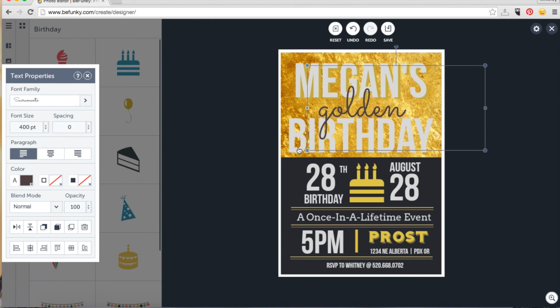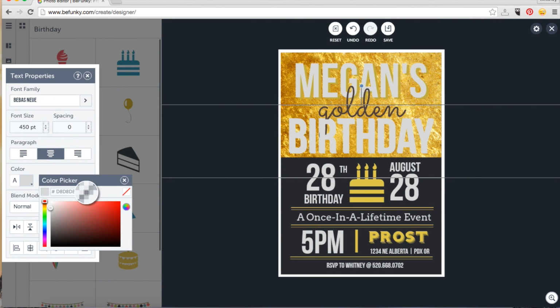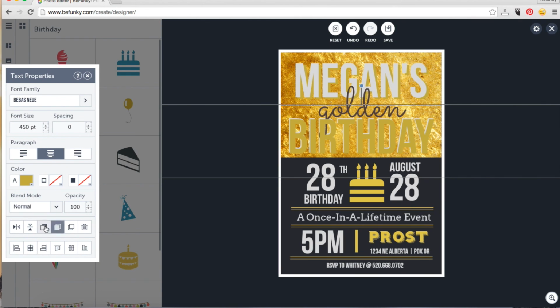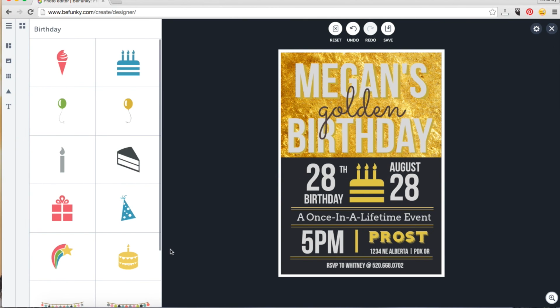I'm going to do the same thing with the word birthday. Duplicate and then change the color to be a little bit darker than this. And then move it backwards and shadow it a bit. And voila! It is a beautiful invitation for a spectacular event, and I can't wait to celebrate with my friend Megan.